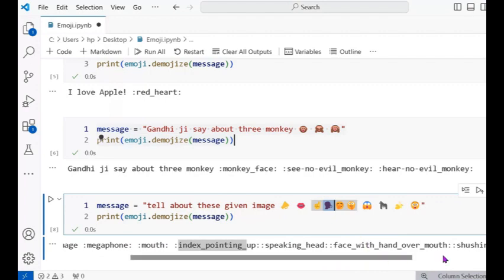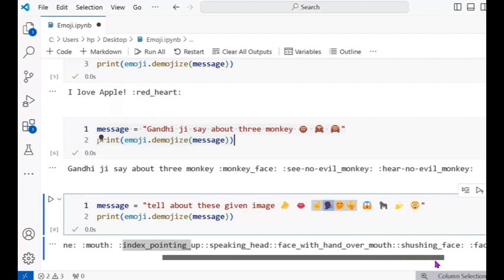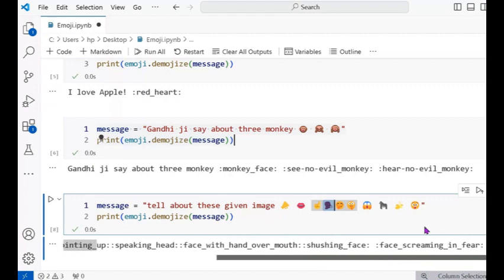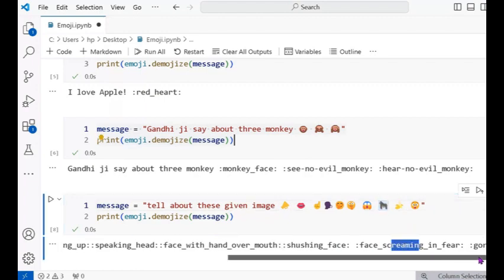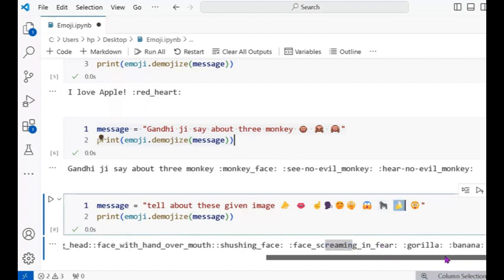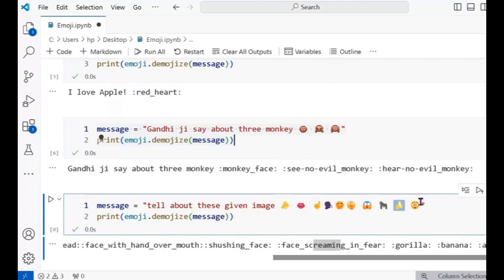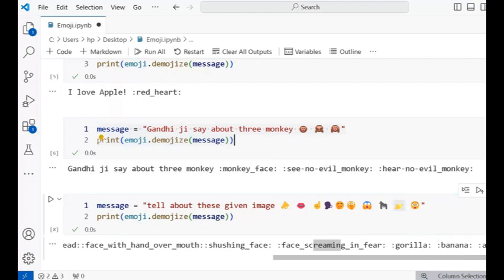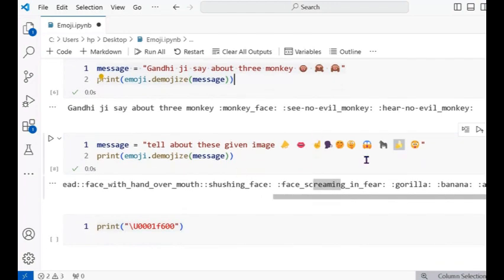Over mouth is given. Shine face. This one is shine face, and then face screaming in fear. This one. Then gorilla. This one is the gorilla. Okay. Then banana, this one is the banana, and this is the astonished face. So I have given the emojis and it explains all these emojis in text.